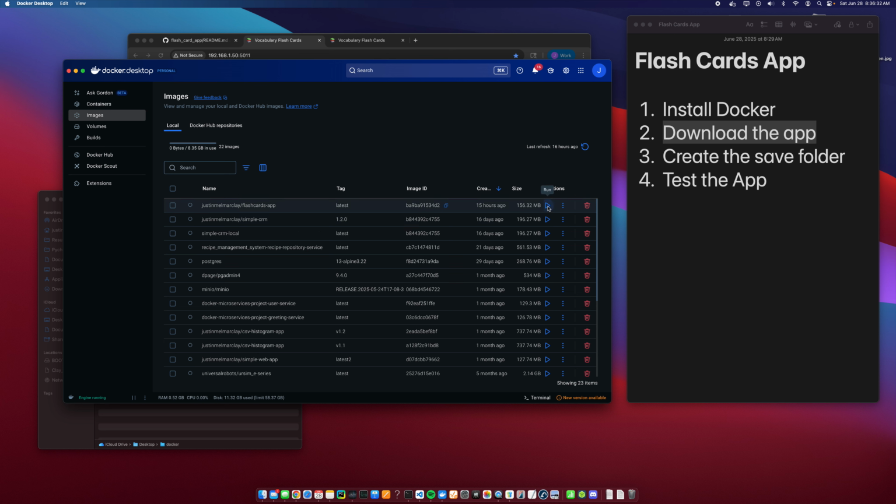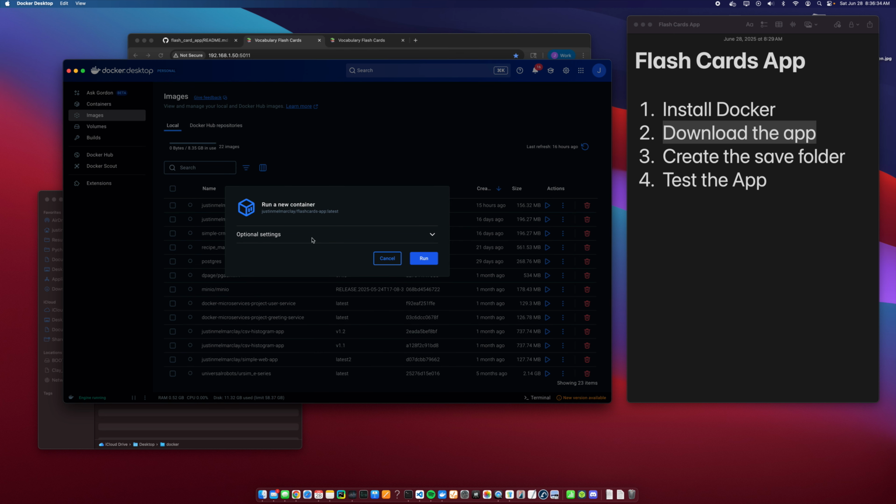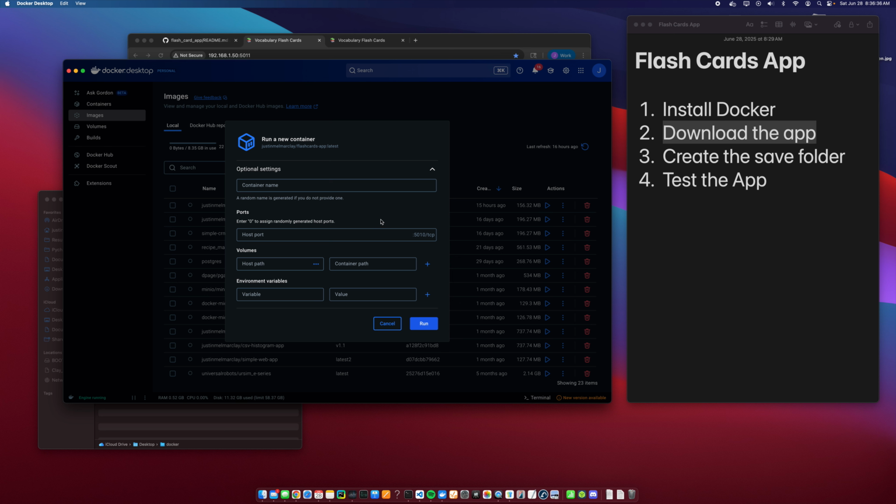So I'm going to go ahead and press play. When you press play, you're going to see some settings here, and this is where you're going to configure the save folder, right? So this is an important part of the whole thing, right? So you've got to, one, configure a port, right? This is where you're going to access the app through the browser.